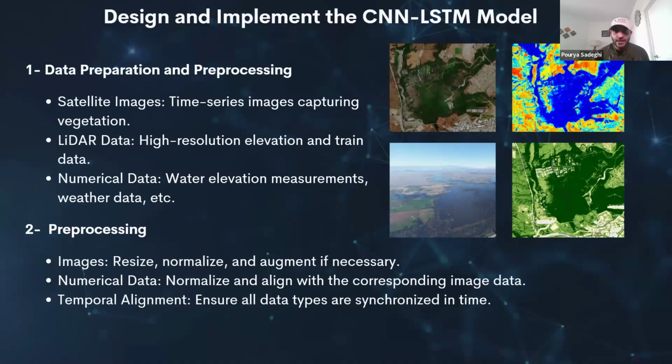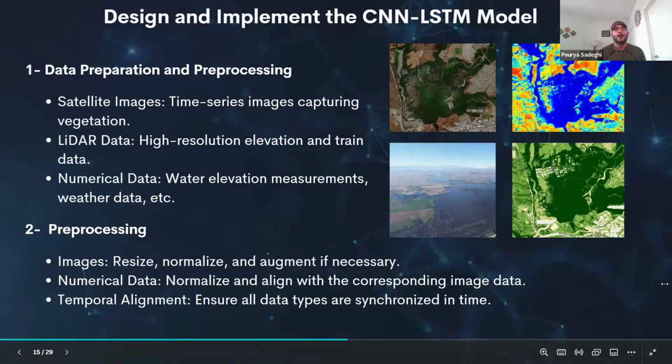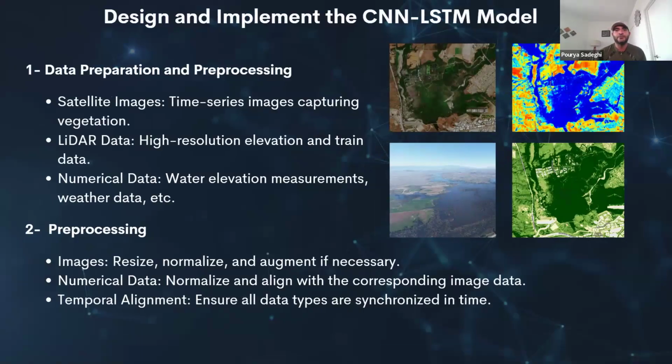So yeah, here we are going to explain, for this specific example, what our data is and how we're going to prepare and process it. If we divide our data into three different categories, let's say satellite image data, LiDAR data, and numerical data, right? Satellite data is going to be random data which we are capturing, and LiDAR data we can consider as high-resolution data, which can also be used as our validation data. And also numerical data like weather and water elevation measures.